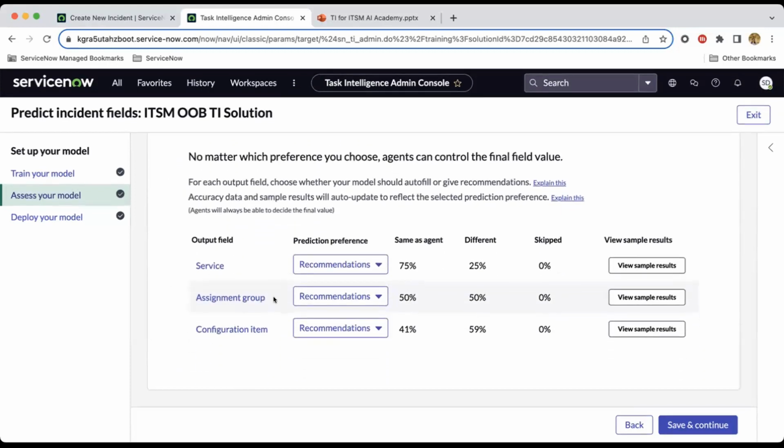Now we will see how the model is actually performing as of now. So you will see, okay, for the service, it's performing quite well because 75% of the time, what the model predicted is what the agent has actually written. 25% it was different, which is okay.